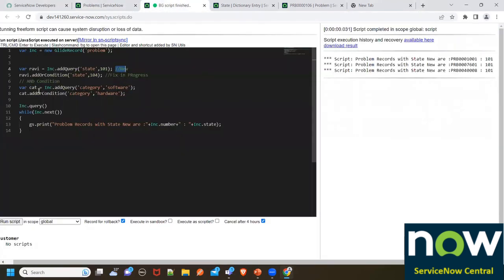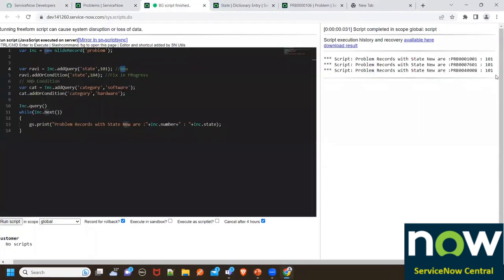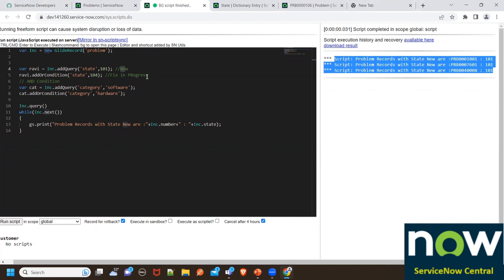But the AND condition is there where category is software or category is hardware. So for all the records where the state is new, the category should be either software or hardware. Only those records will be returned. Here, if you see, only for these 3 records is the category hardware or software: 40008, 7601, 1001. Only these 3 records. That's why when you run this GlideRecord, you got only 3 records, because this and this both should be true. Then only you got it, right?